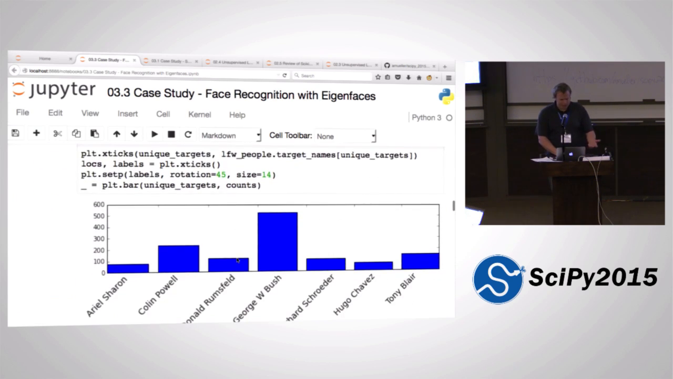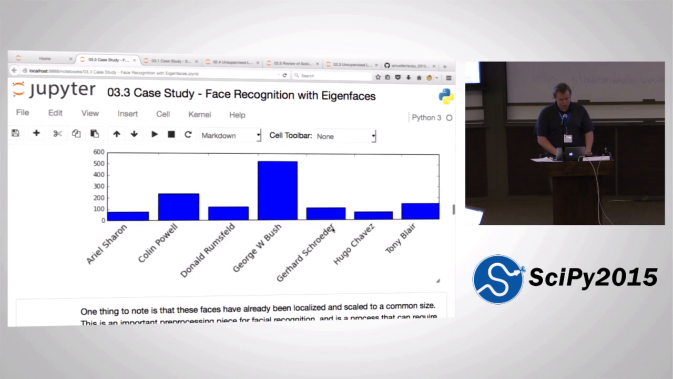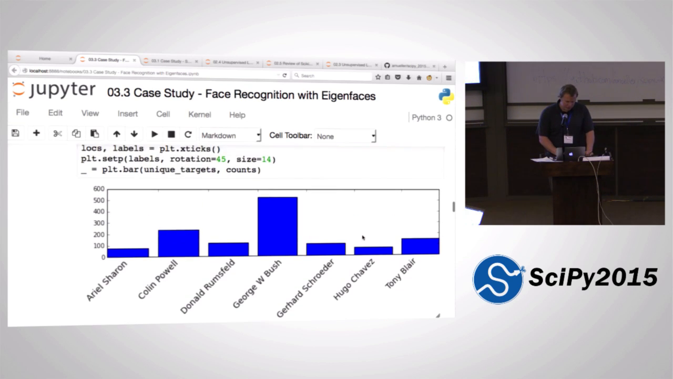So here we see the count. Like I said, George Bush dominates pretty hard. Colin Powell is number 2, then Ariel Sharon, Donald Rumsfeld, Gerhard Schroeder, who I actually don't know, but you can get a count. It's important to think about this imbalance when you're doing classification, because de facto, if you default to predicting everything as George W. Bush, you might get a pretty good score.